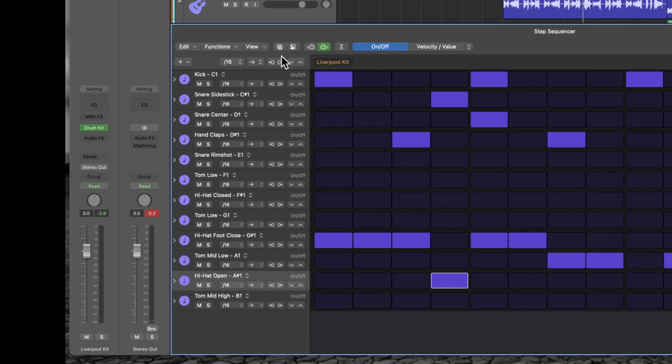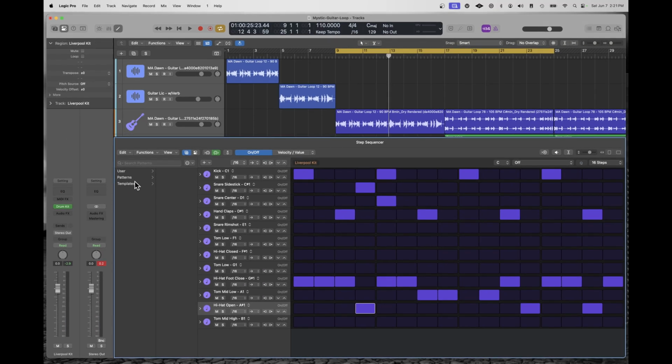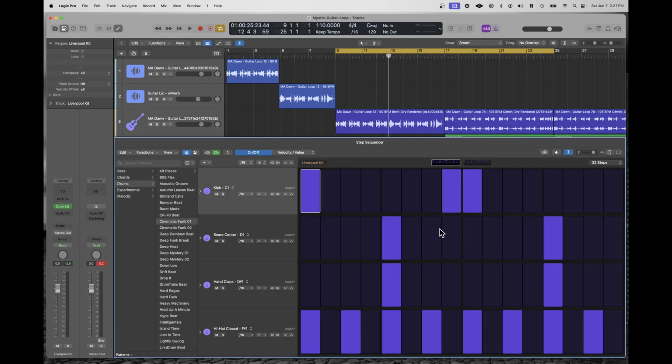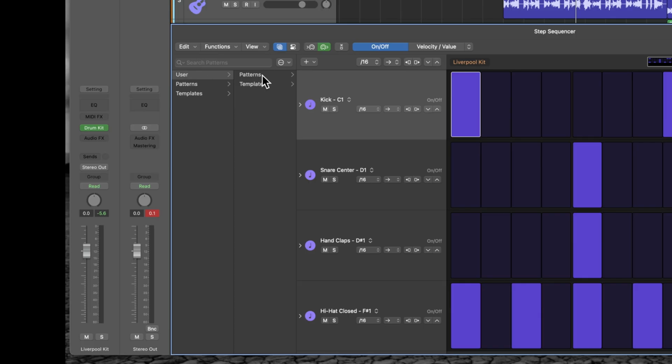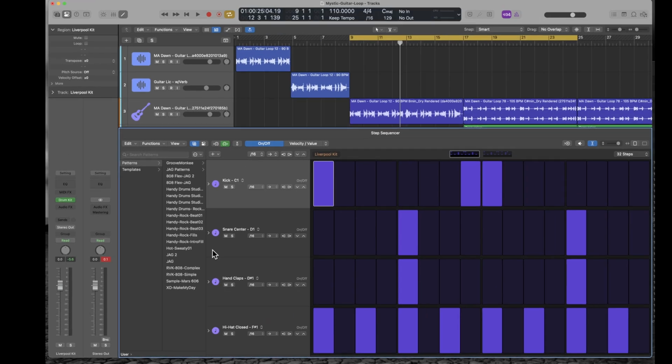But if you're not inclined to do that, you can click on this icon and go into predefined patterns. Pick one and it'll populate the step sequencer for you. So you've got a bunch of preset patterns you can choose from, and you may have noticed there are user patterns that you can save. So if you've created your own patterns like I have, you could just pick one of those.